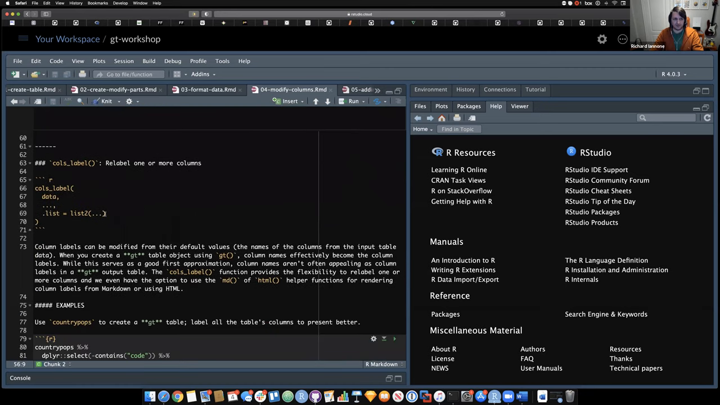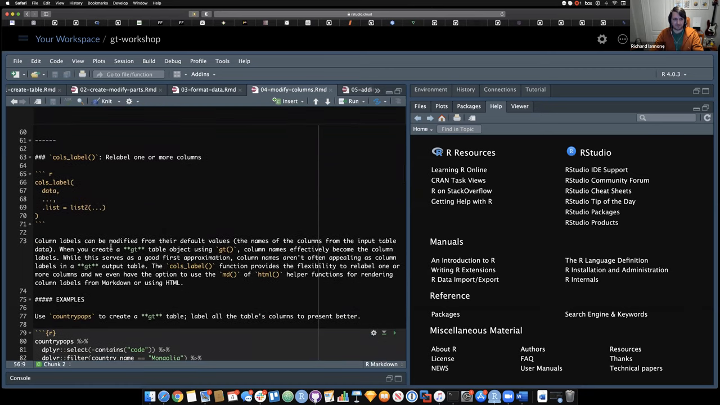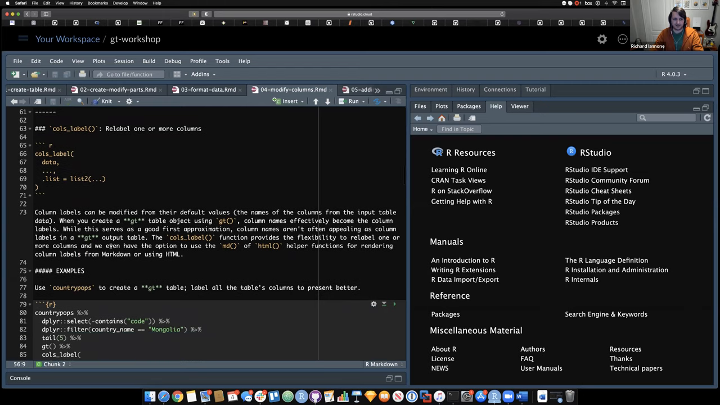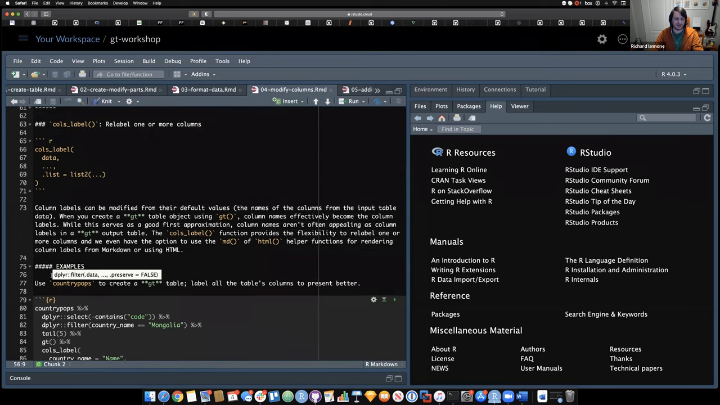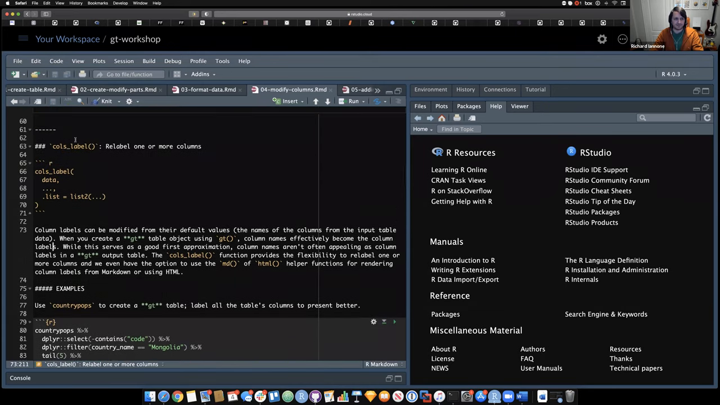Okay, cols_label. The reason for this is that the incoming data, at least the column labels, may not be the labels you want in the final table. So it's a bit complicated. Why call it cols_label?